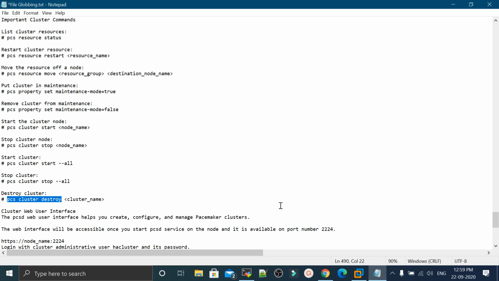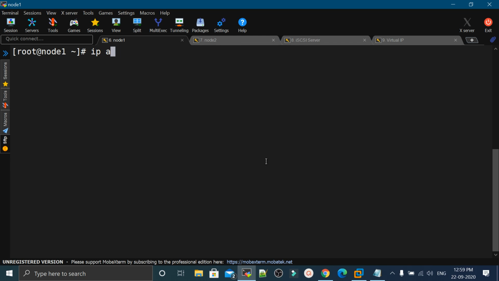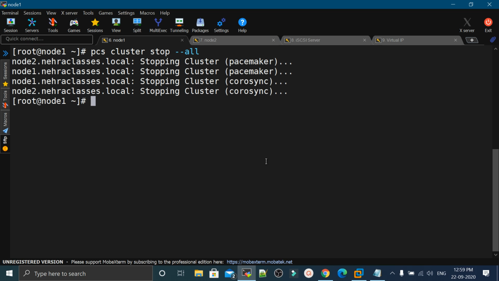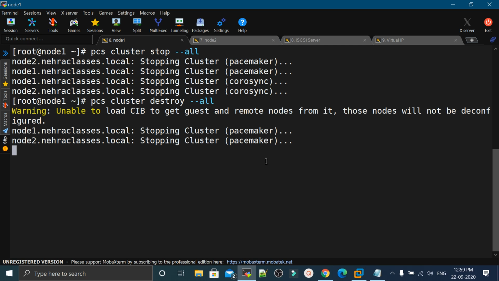Now what I'm going to do, I'm just going to stop this cluster and destroy it. So for that I can execute the pcs cluster stop command to stop all the components of this cluster, and after that I can destroy it by using pcs cluster destroy --all, so it will destroy everything.